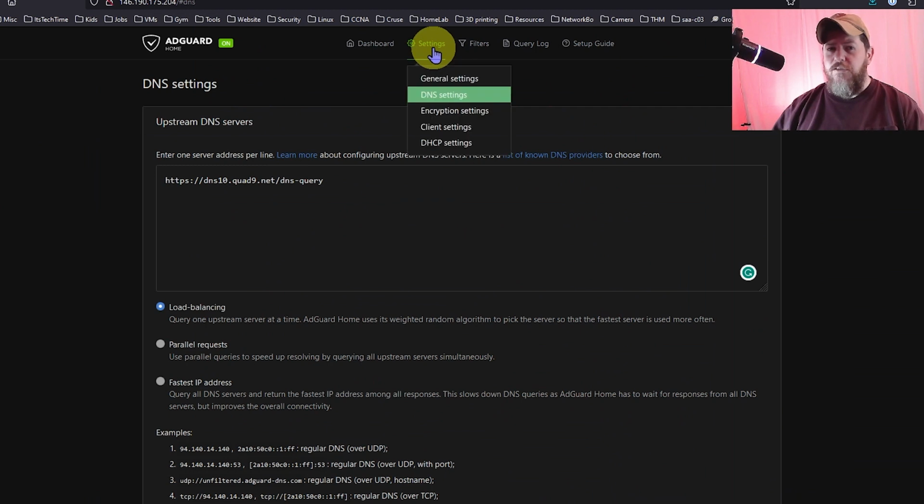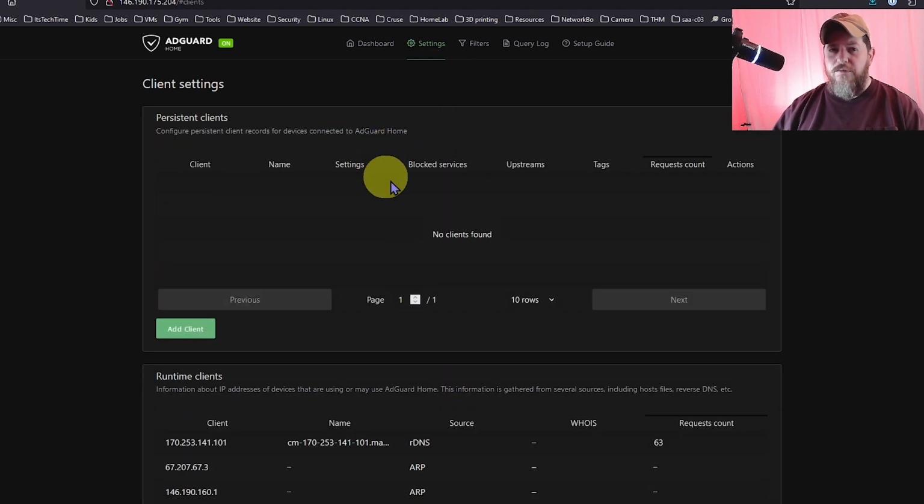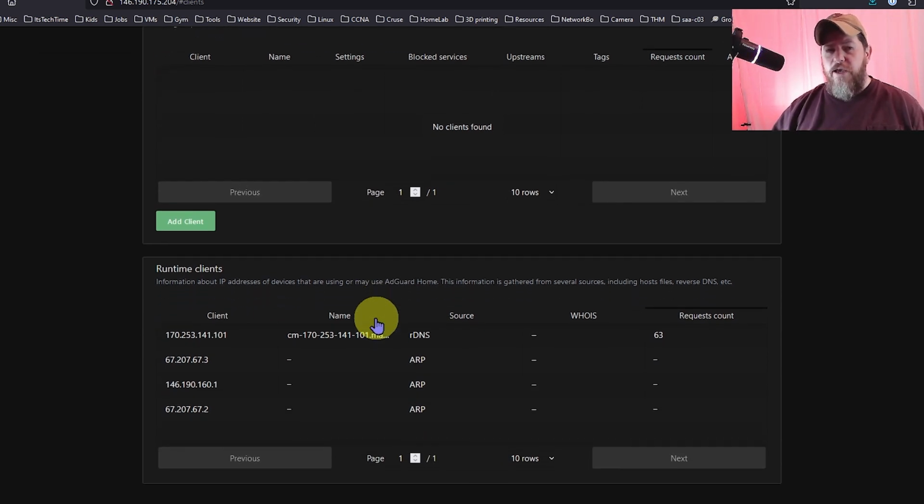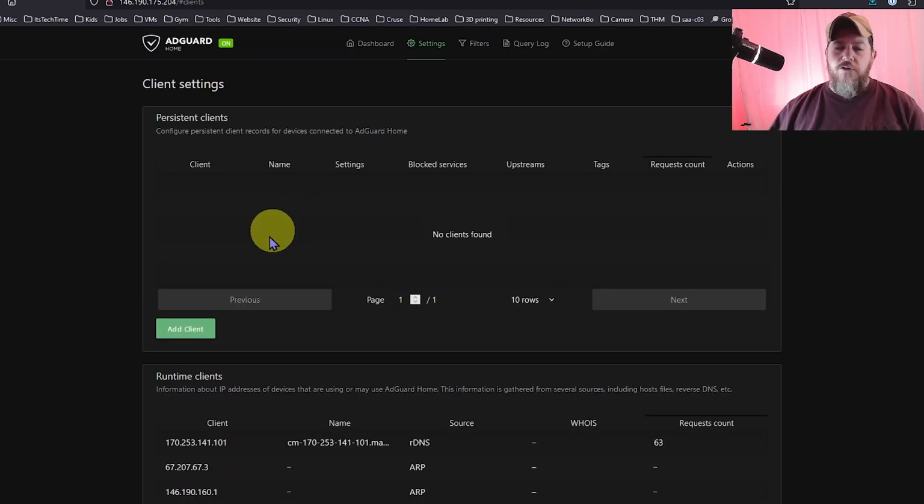Now, another cool setting that you have access to is client settings. If you have this programmed into the router for your home, you can control what each individual client in your house has access to on the network. So you could set a persistent client for one of your child's devices and restrict it to only accessing certain websites and completely ban it from other websites if you wanted to.